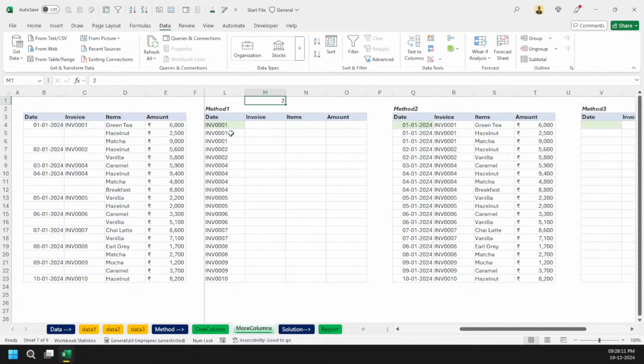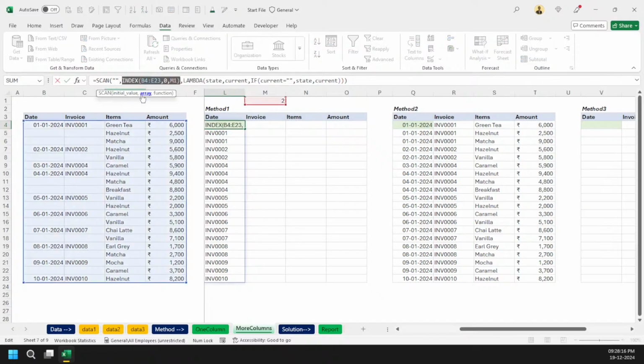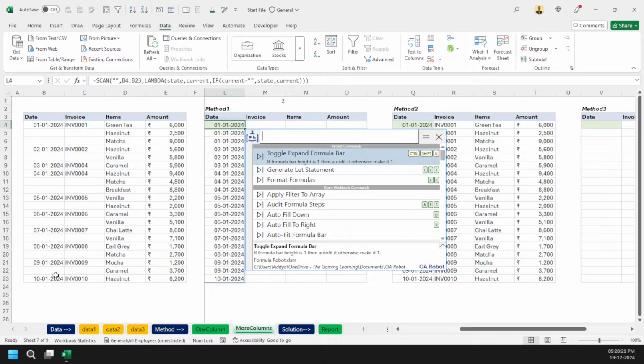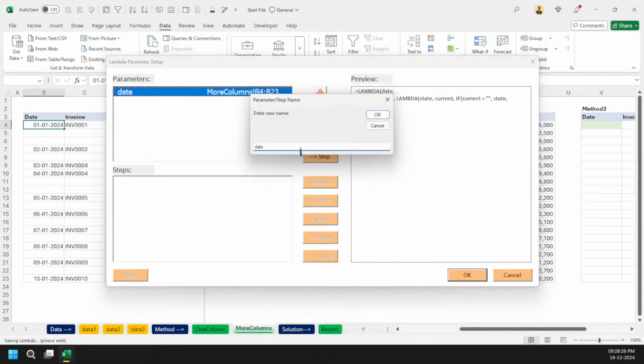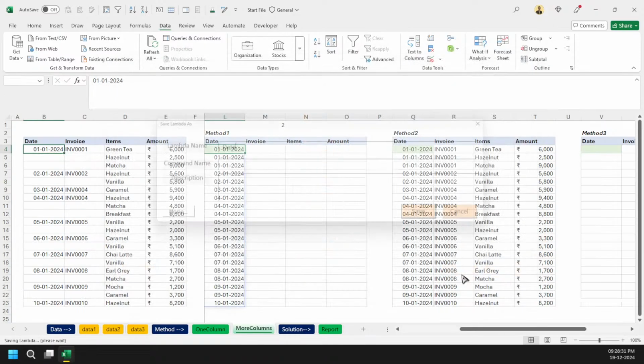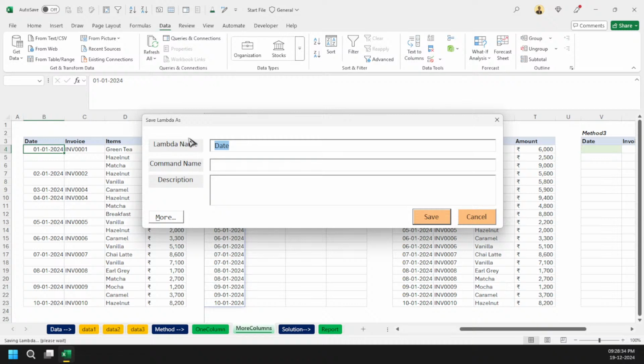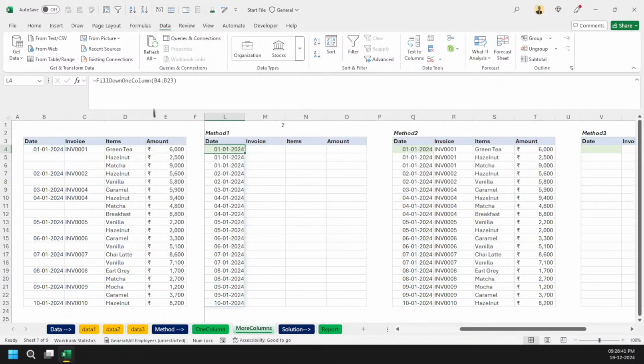So what can I do now? Let me make only this one range here for the time being, and I am going to make it a function. So say lambda. I'm going to create a lambda here, I'm just saying array, and we are good to go. I'm making the lambda name fill down one column, and that's it. Now you can see here I've got my one column, and it will work properly every time.